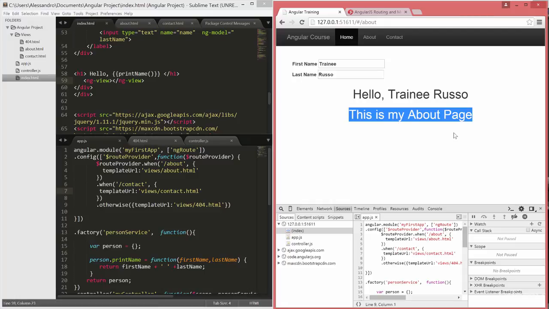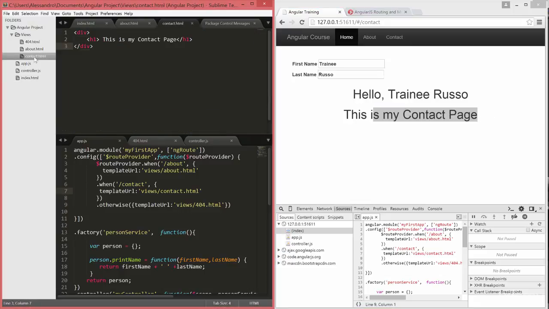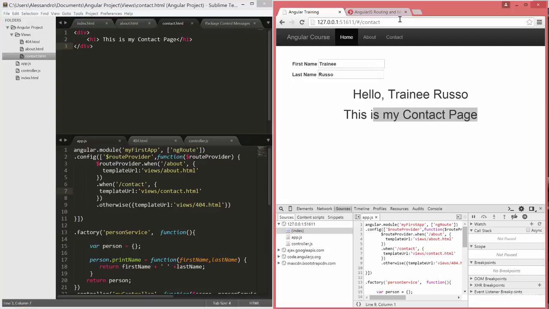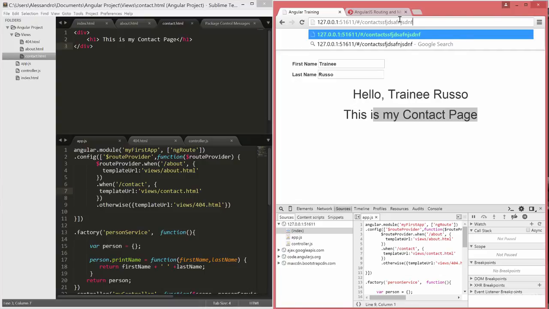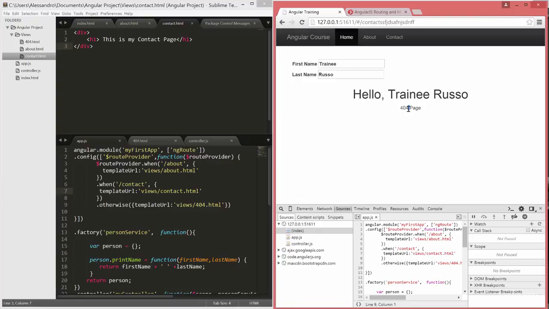And as you can see now, the content of the about HTML page is being shown, and our URL looks like /about. So let's click on contact instead. As you can see, this is my contact page, which is the content of the contact.html page, being shown correctly. The browser doesn't refresh, and the content is loaded dynamically. The last thing we have to try is to type a URL that does not exist, so blah blah blah blah. And as you can see, we have our 404 page.